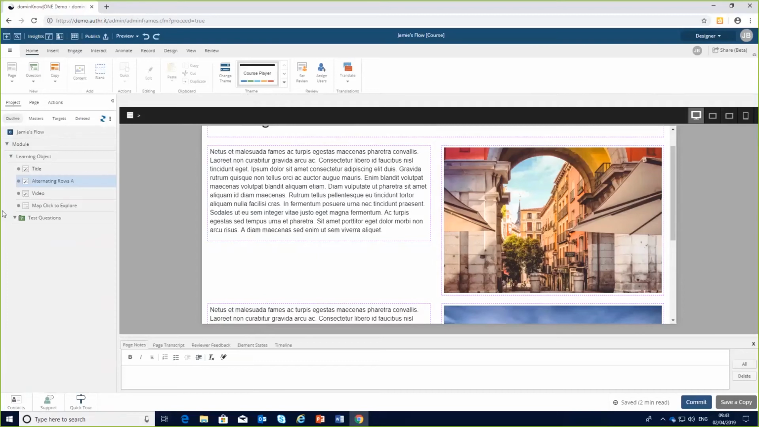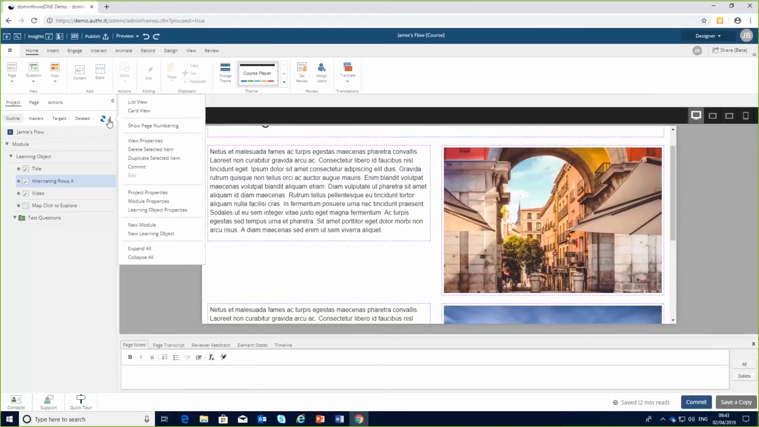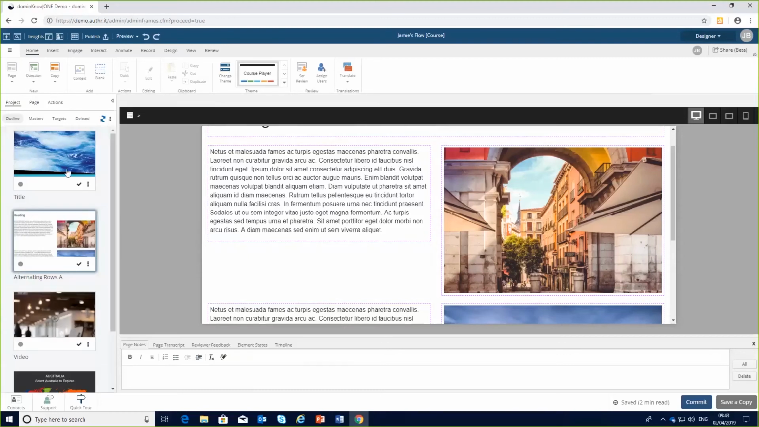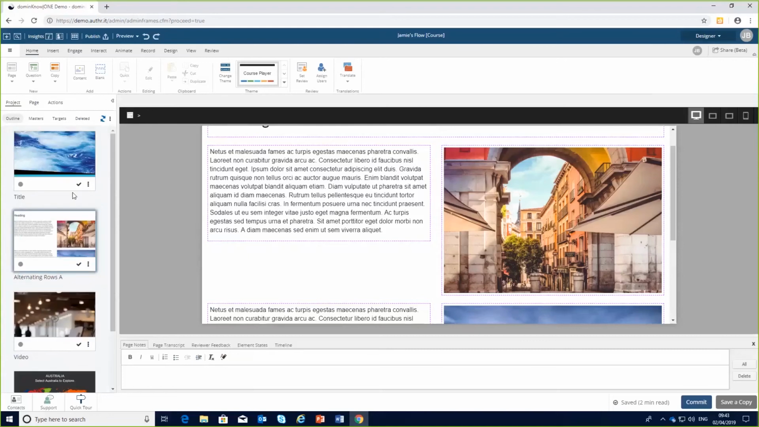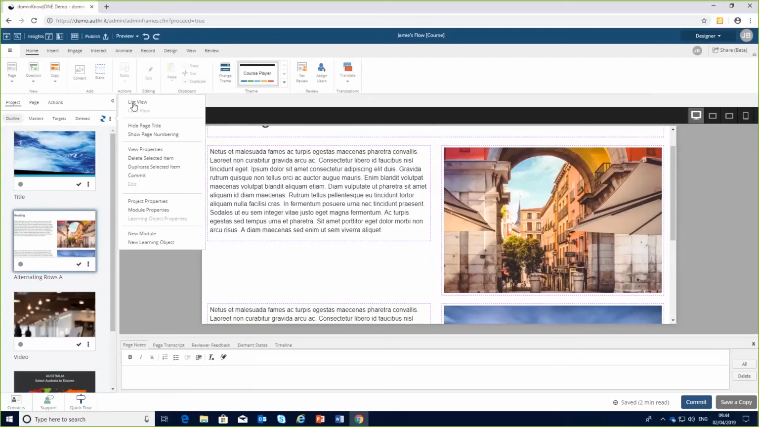As we look over here, this should look familiar in terms of modules, learning objects, and pages. But I can switch this view around if I want. So these little dots, I can now go into a card view. You can actually get a preview of what things are going to look like on the left-hand side. Again, this can be useful as you are creating your pages, and you can flip between them. And it remembers what you last had.